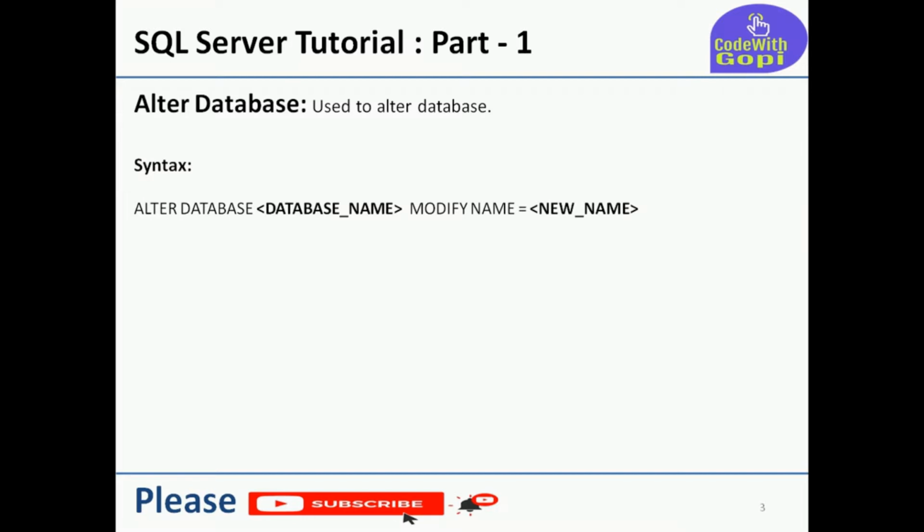Database name is demo. I want to change it to some other name. So how to do it? This is the syntax for renaming a database, altering a database. ALTER DATABASE: ALTER is a keyword and DATABASE is a keyword. And then the database name, which is your existing database name. And MODIFY NAME: you have to provide the new name here. These are also keywords. So we will see one example here.